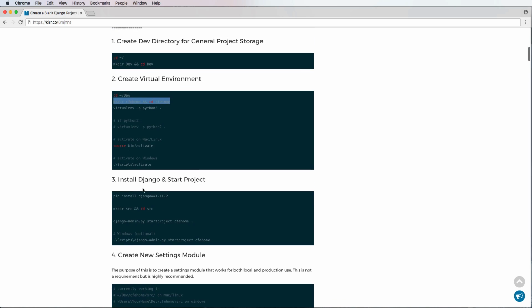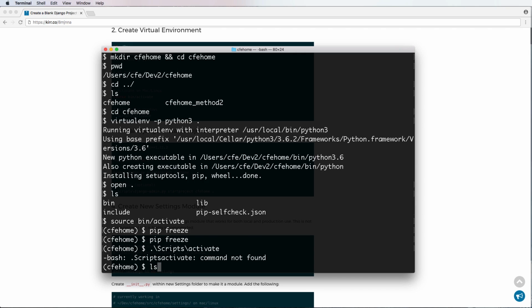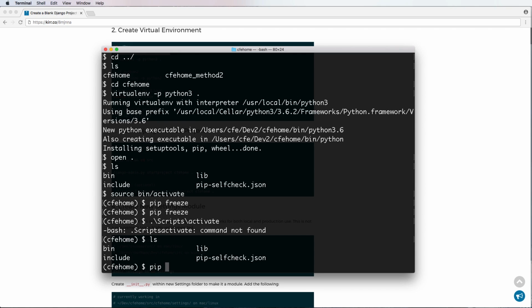And then we scroll down. Now we're going to start our blank Django project. We're going to start that first one. So what I'm going to do here is I'm going to just run pip install Django.